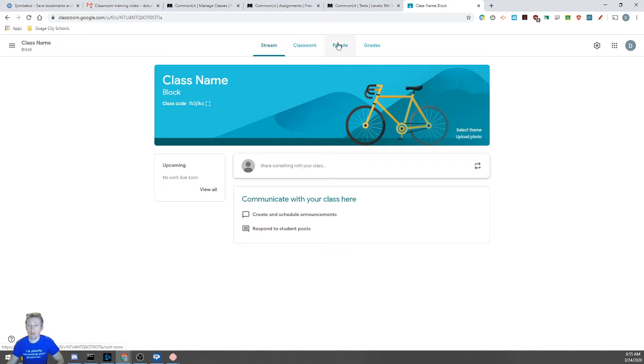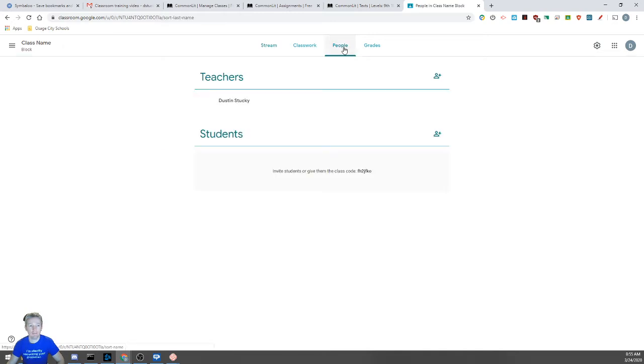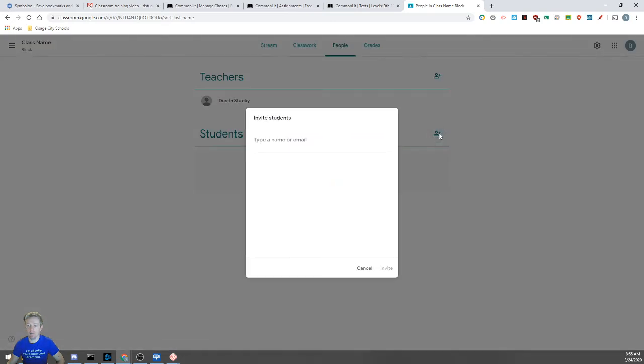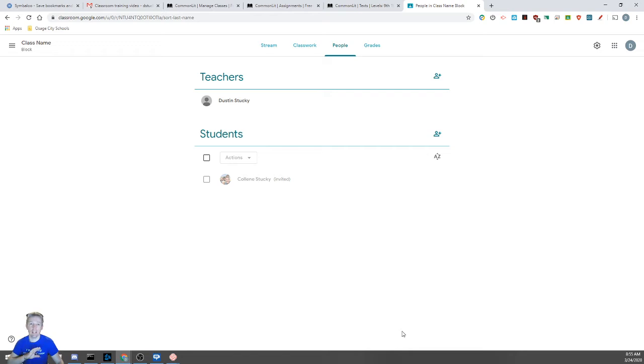Okay, so first step, adding students. You're going to click right over here where it says people. And down here where it says students, you'll click invite students, and then you're going to type in their email address or their name. So I'm going to add Colleen Stuckey to my class, and I will just click invite, and that's going to send her an invitation through email. So they'll have to click join class, or rather when they go to Classroom, they'll get a notification that they've been added to a class.